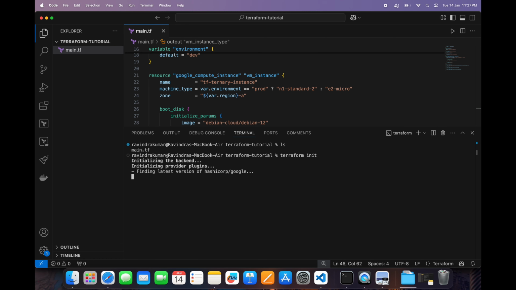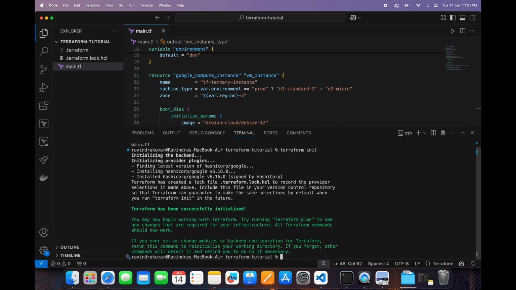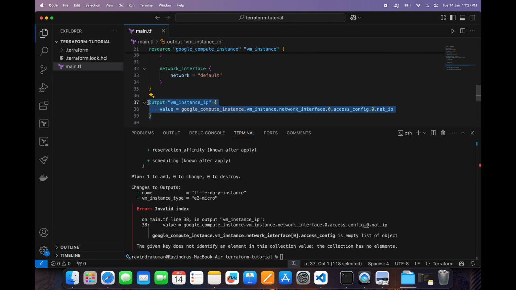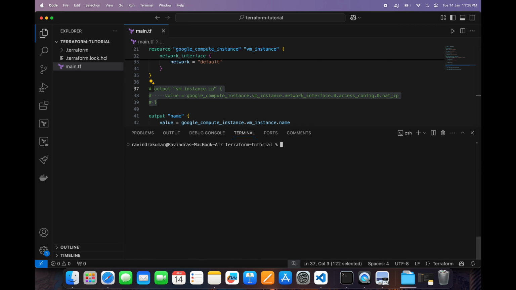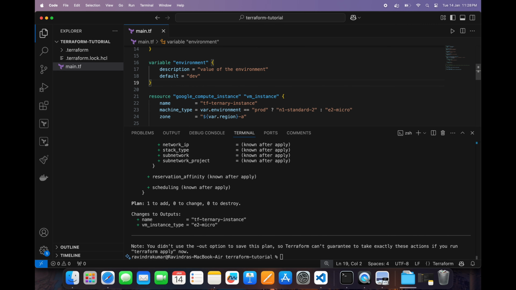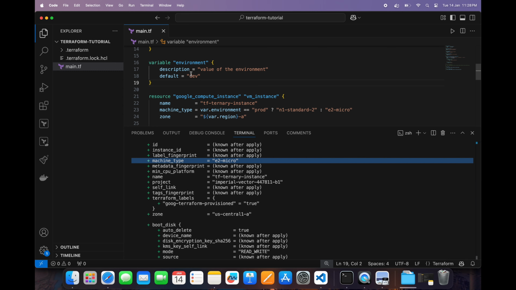Now initialize the Terraform directory. It's just initialized, and running the Terraform plan command. There is something wrong in the VM instance IP. I'm just commenting it out for the sake of time to investigate. Now running the Terraform plan again. Here you can see as we defined the environment as dev, the instance type would be E2-micro.